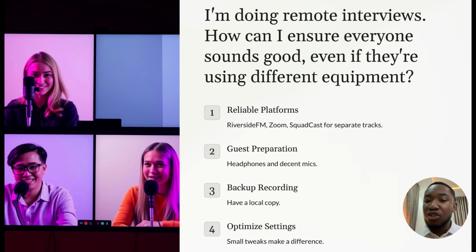The next thing you want to do is prep your guest before you begin. You want to suggest that your guests use headphones and a decent microphone, even just a little bit of an upgrade, like using Apple headphones, things like that, beforehand. Next, always have a backup. Usually you want to ask your guests to record the audio on their phone while you're interviewing, just in case something happens.